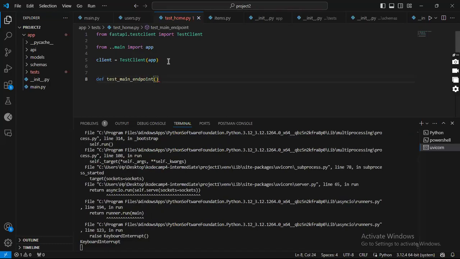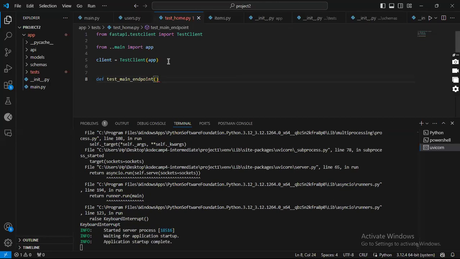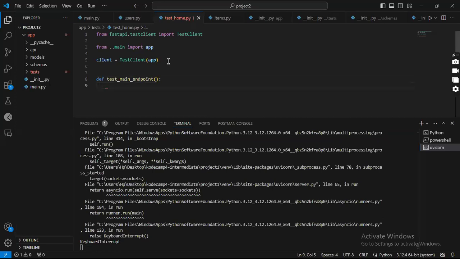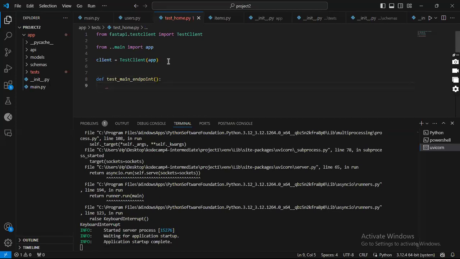And this one takes nothing. Right. And then the next thing is for us to do what? To make our client actually make the appropriate call to that particular endpoint.